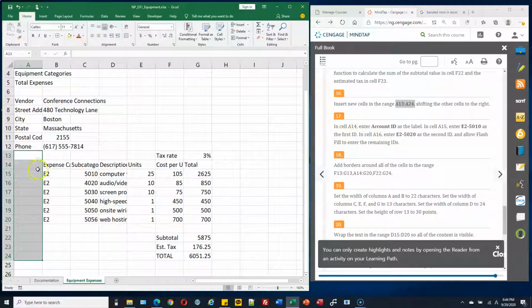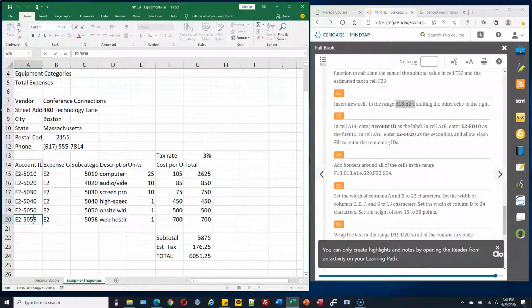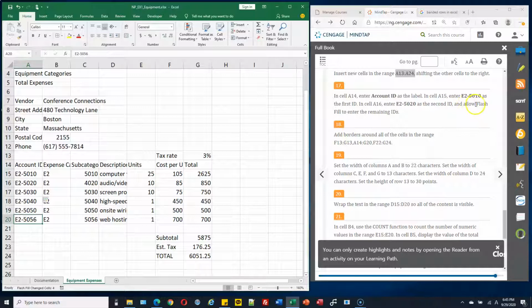Okay, in cell A14, type account ID, and then in A15, enter E2-5010 as the first ID, and then A16 is E2-5020, and so on, E2-5030, and so on, right? As you type it, it automatically fills out the information like this. And then this one just follows this information, so we just leave it as this. Okay, this is called Flash Fill, right? Flash Fill.